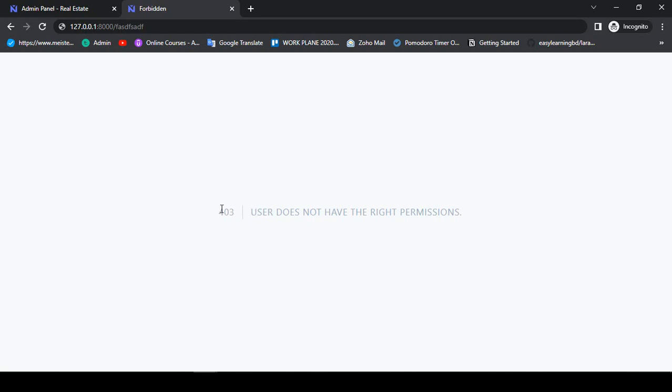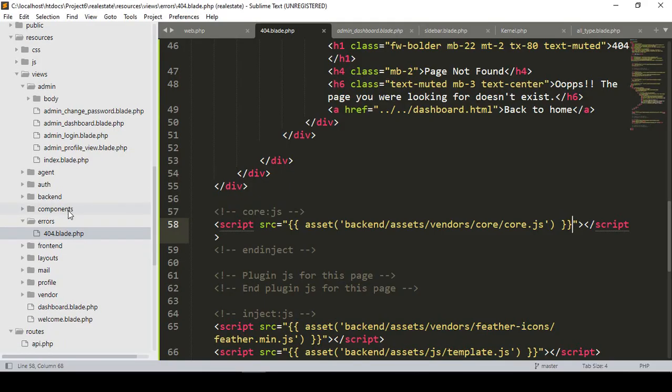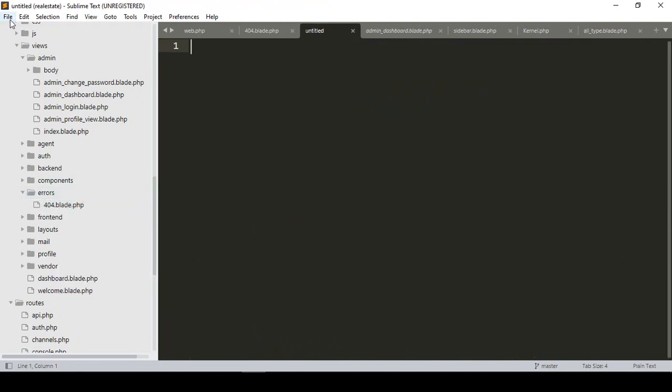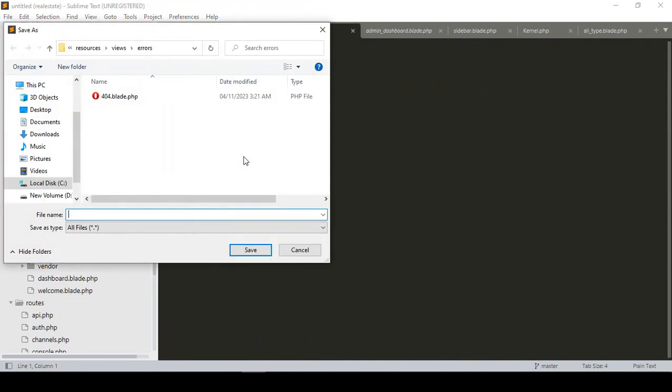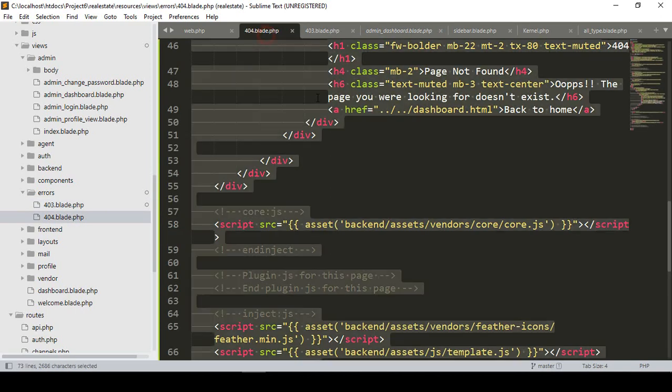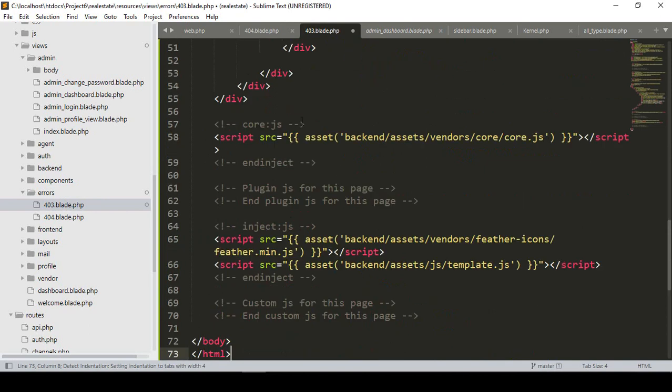That will be in the same folder, our errors folder. Now we have to create another new file. I click Save As, and that will be 403.blade.php. Okay, so this page will be just like our 404. I want to copy everything from our 404, and now in our 403 area I want to paste it.